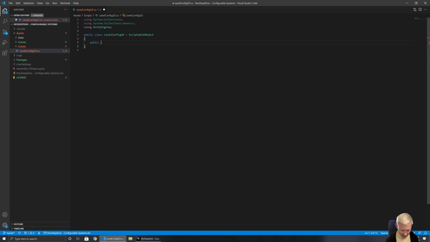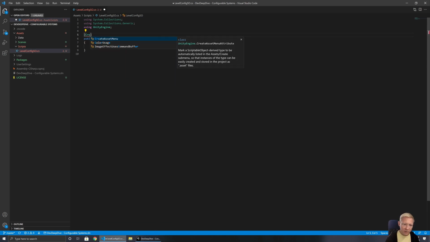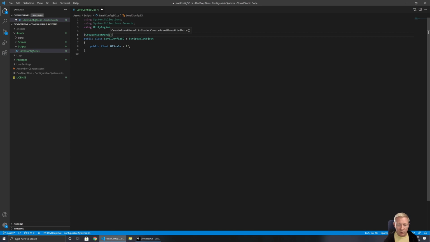So let's just say we have some arbitrary parameters here. Maybe we're going to have an HP scale. So it might be the hit point scale for a particular level or something like that. But we can just have some settings there. So that's cool, we've got our scriptable object. They need to be assets, and we need to be able to create them. To do that, there is an attribute, CreateAssetMenu, which will mean that this thing will have an entry under the Create Asset menu.